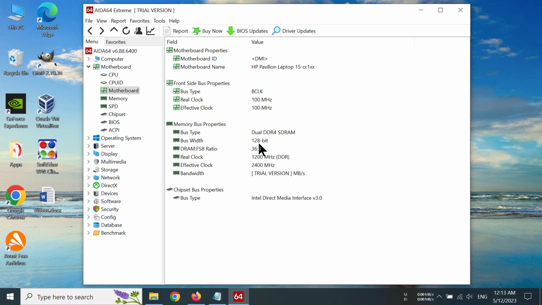Since I'm using two memory channels, it is showing as 128-bit, and if you're using a single channel memory, you will see 64-bit, and if you're using quad channel, you will see 256-bit. And if you have a really ancient system that has a triple channel memory, it will have 192-bit, I think. So that's how you can see your bus width in Windows 10.